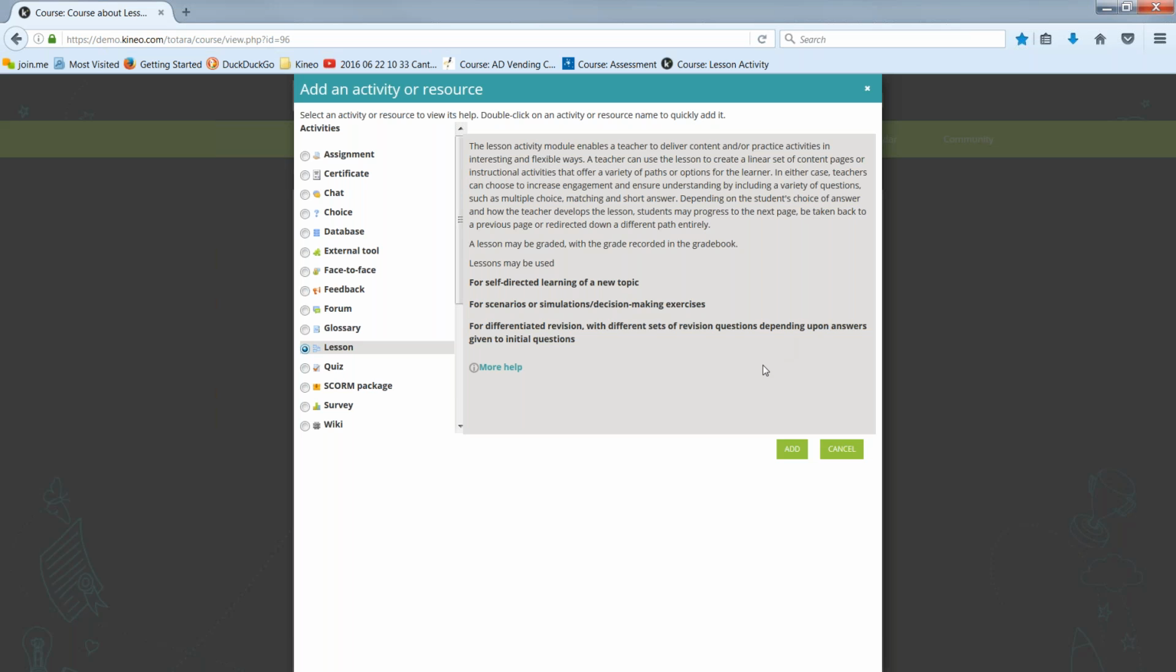When you click on Lesson, it gives you a brief description of what a lesson can do for you. This is very thorough. It tells you that it can do self-directed learning. It can provide scenarios or simulations, as well as differentiated revisions. So based upon an answer, I can take them on to a different branch.